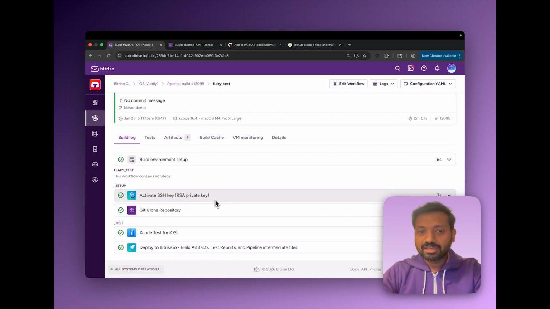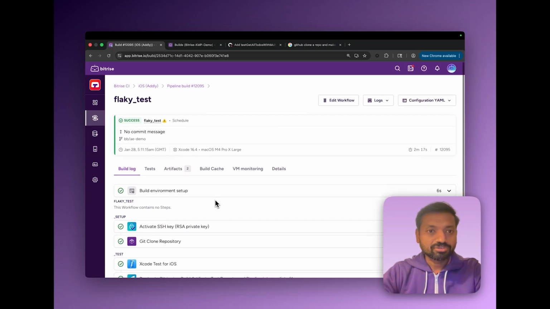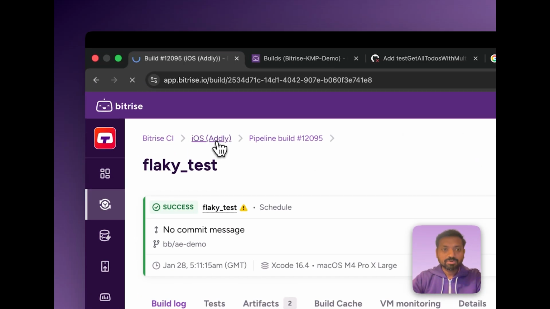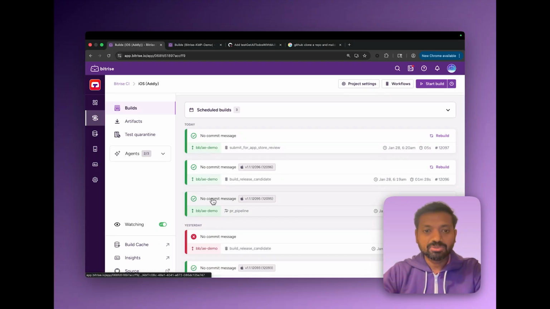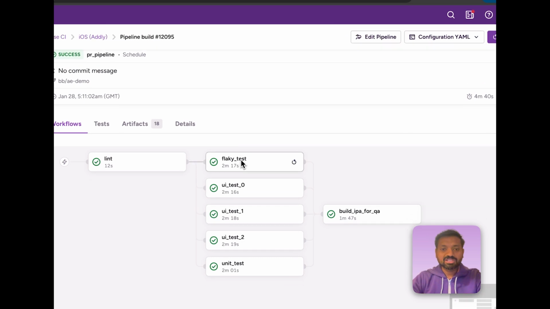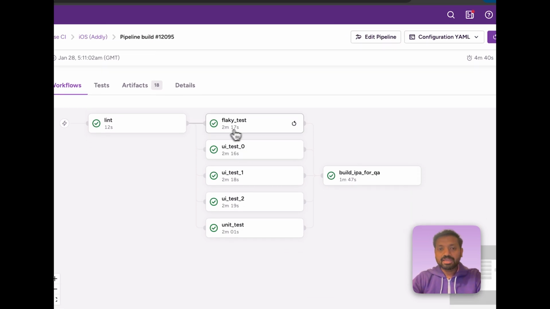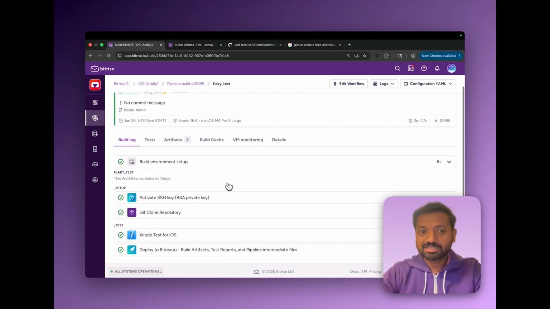Today we will take a look at the build details page and, if there's an error, how you can quickly get to the root cause. I got to this page from the project page, and then I went to the specific build. This is a pipeline, so it shows multiple workflows that executed, and I can click in on the specific workflow to get to the build details page.